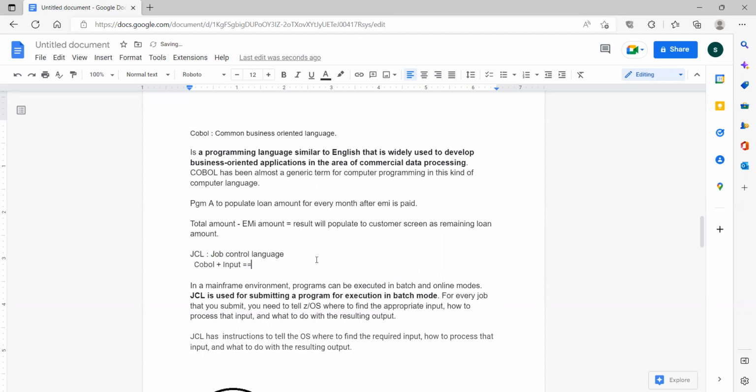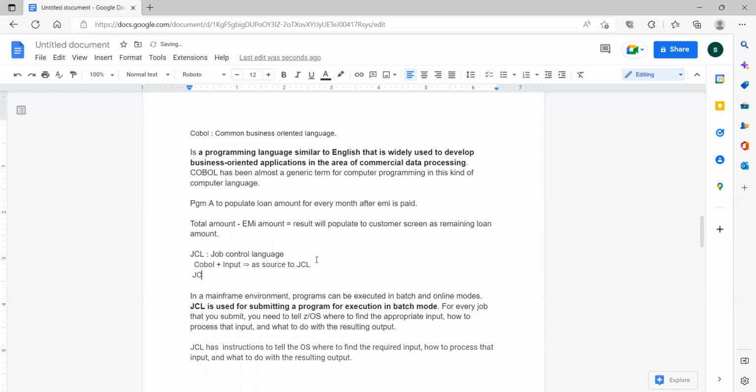It takes these two as input, as source to JCL. So what does JCL generate? The output.